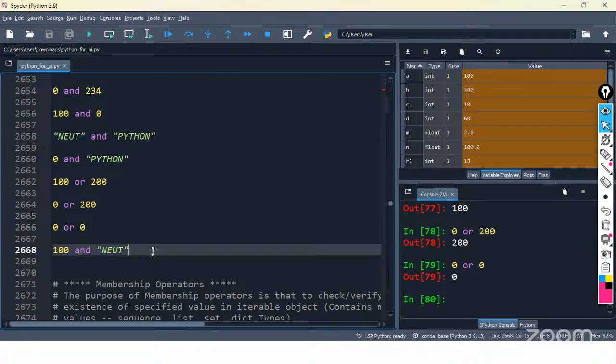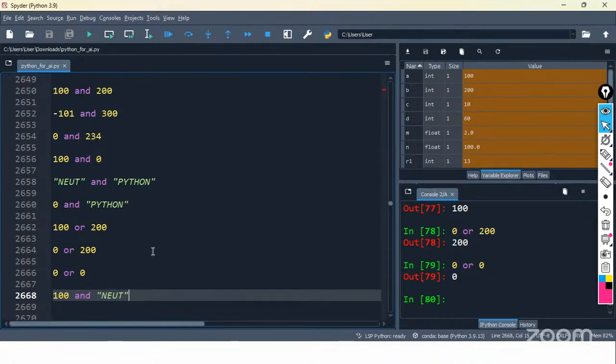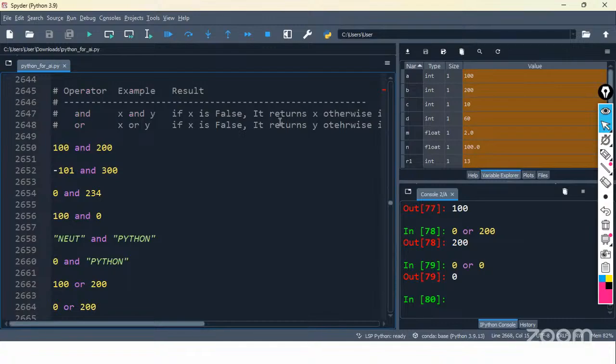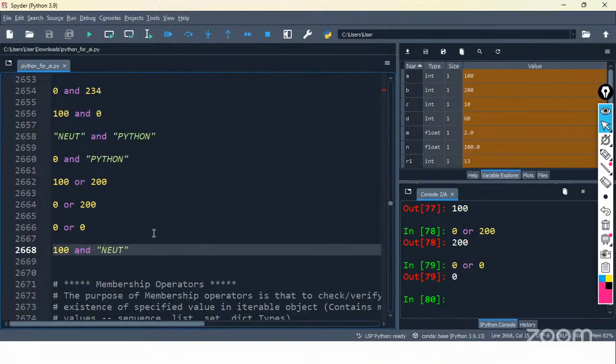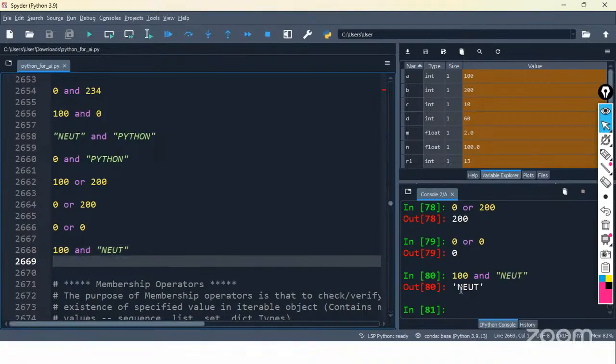And I want you guys to answer the last question. 100 and NEUT. I'm not using the OR operator, friends. I'm using the AND operator. X and Y. Is the X value false? No, it is not false. If it is false, it returns X. If it is not false, it returns Y. NEUT will be returned as it is. Clear?